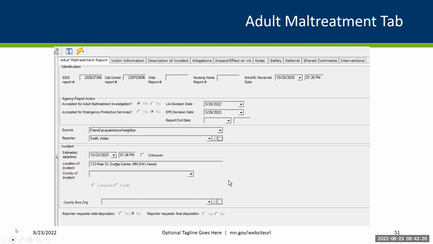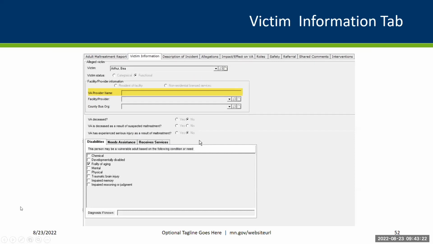All right, Renetta, let's go to slide 53. Thanks. Here you will find an update on the Victim Information tab on the AMR screen. This highlights the newly added VA provider name field.